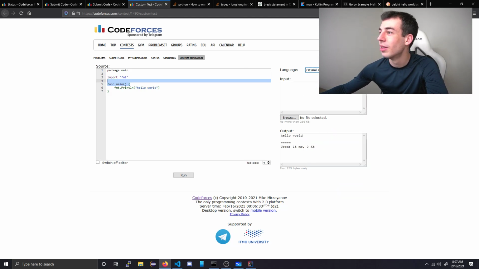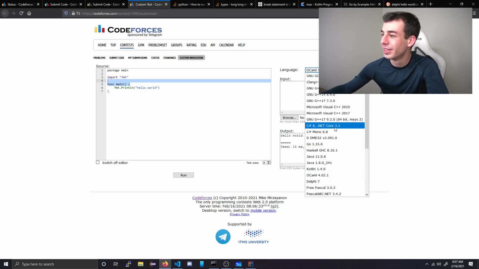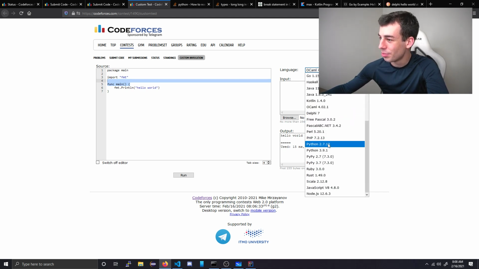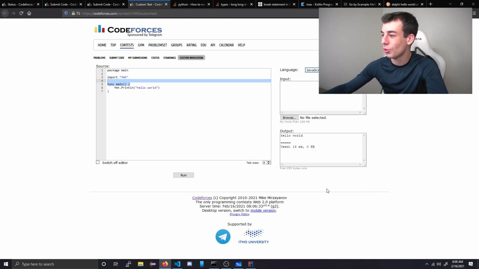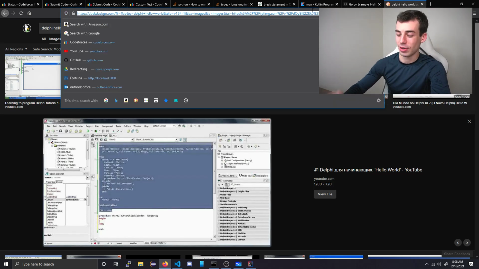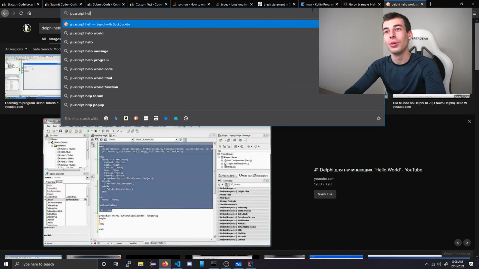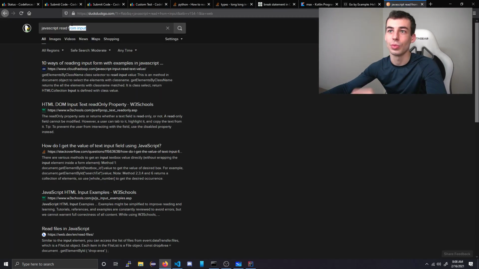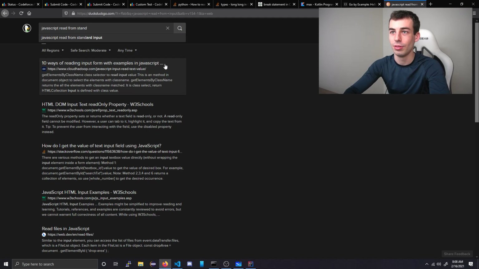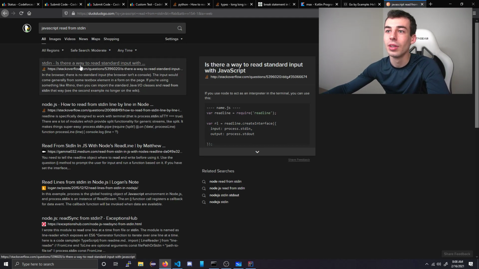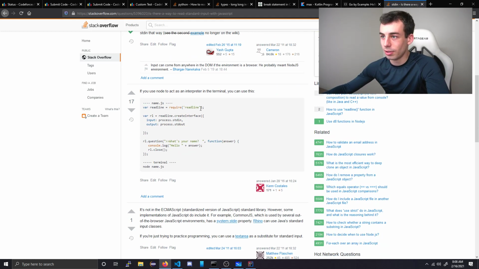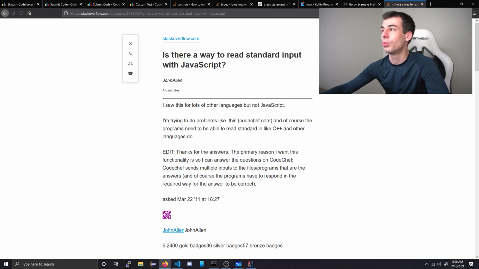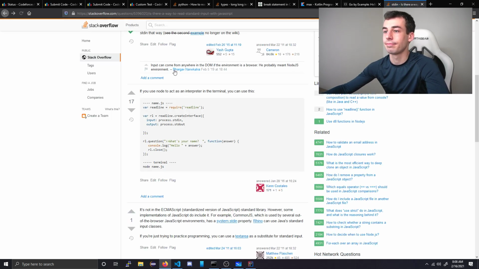OCaml? That sounds old. What about C sharp? I think I know some C sharp. It's just like Java with all caps, right? No, let's do JavaScript. Okay. I love JavaScript. JavaScript hello, or JavaScript read from standard input. Yep. Require readline. Does this need to be node? Ah, so it's node, okay. Nope, go back, please go back. Yeah, that's what I want.